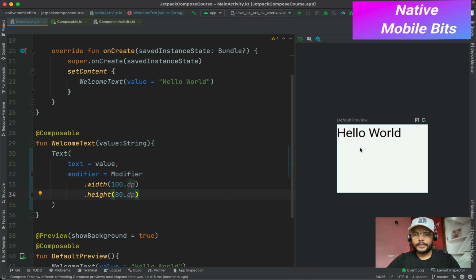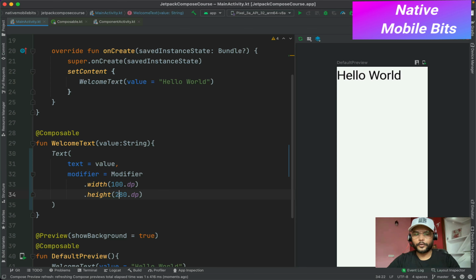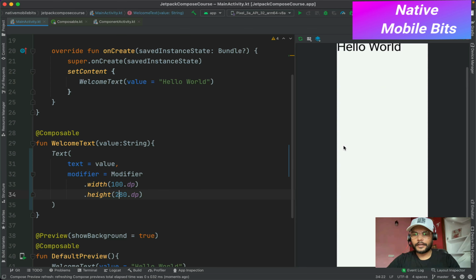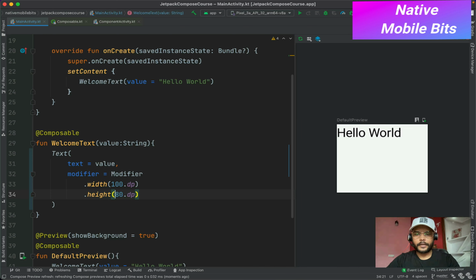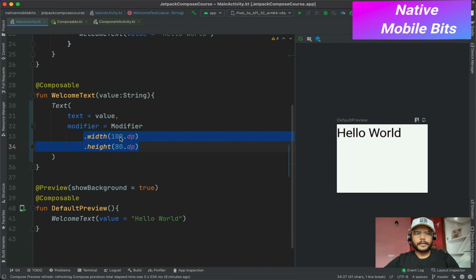We can see that our text composable has this 100 dp width and 80 dp height. If you want to change this height, we can just pass some other value, maybe 280, and it is re-rendering again with the entire screen area like this. Let's revert it back. So this way we can set a custom height and width on our text composable.